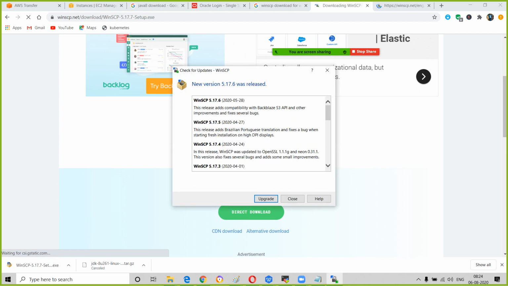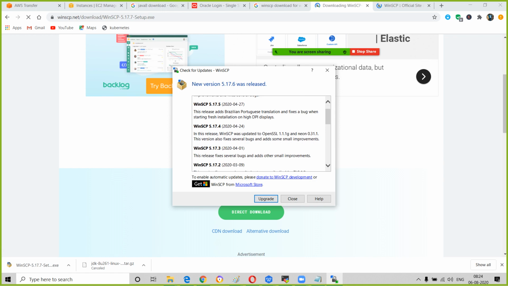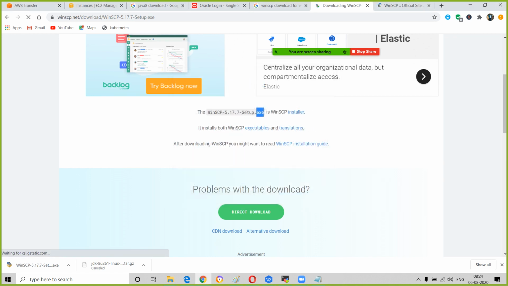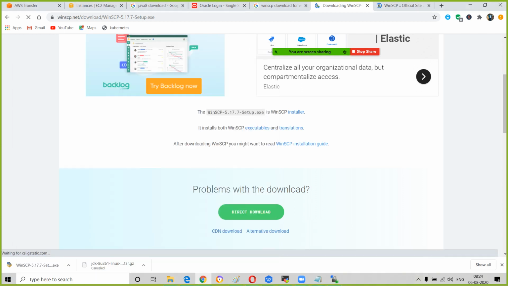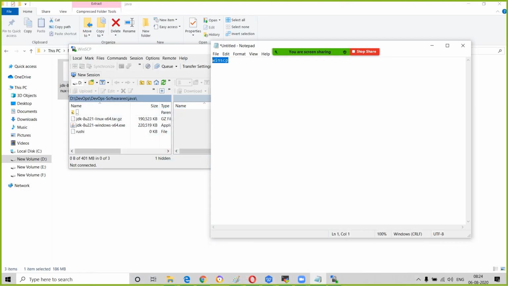It says a new version is released. You want to upgrade it? No, I just want to continue, because after I downloaded, there may be a newer version. So I'm not going to upgrade my version. I'm simply closing. Click on WinSCP. No need, guys. In the backend it is opening. It took some time, but in the backend it is opening, guys.